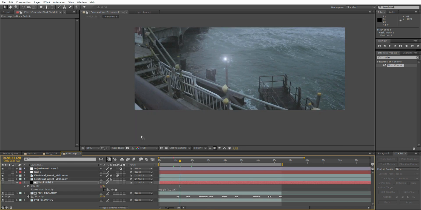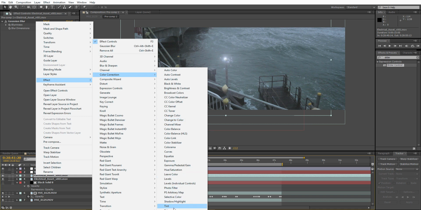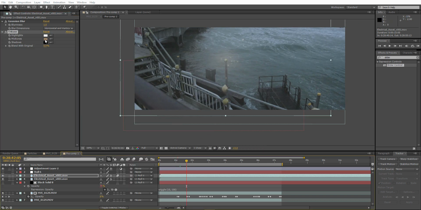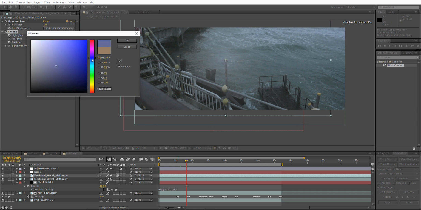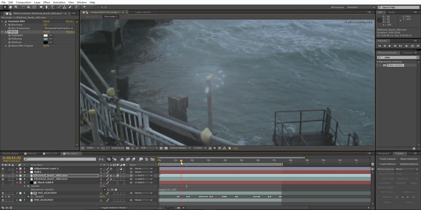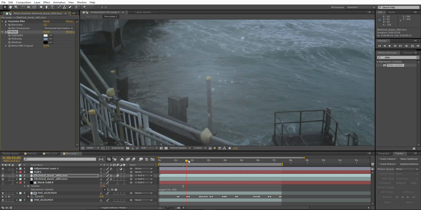And of course we want to add some color correction to the actual element itself. Yeah, we'll give it a tritone. And we'll just give that more of a blue sort of tinge to it. This is before. Almost looked red, didn't it? After, just tinted it down.